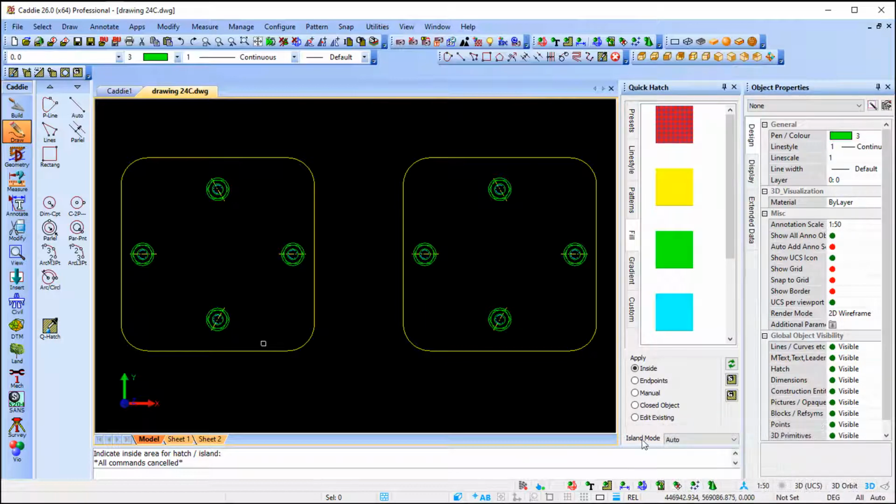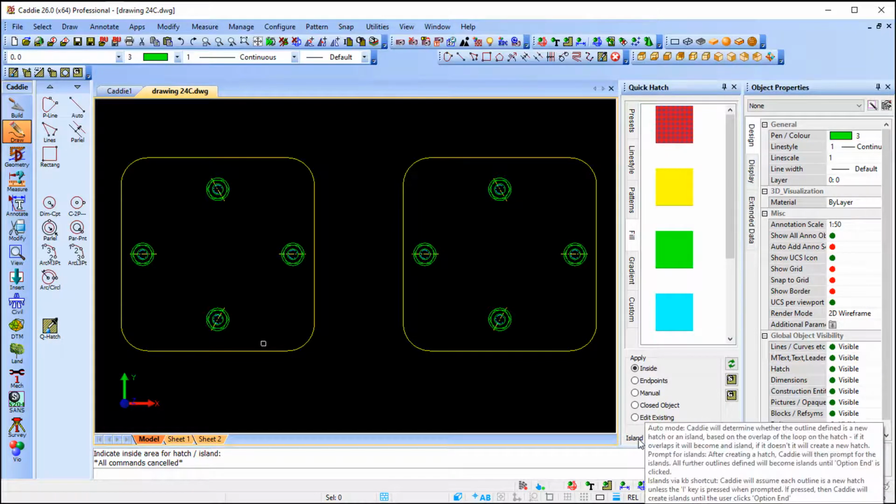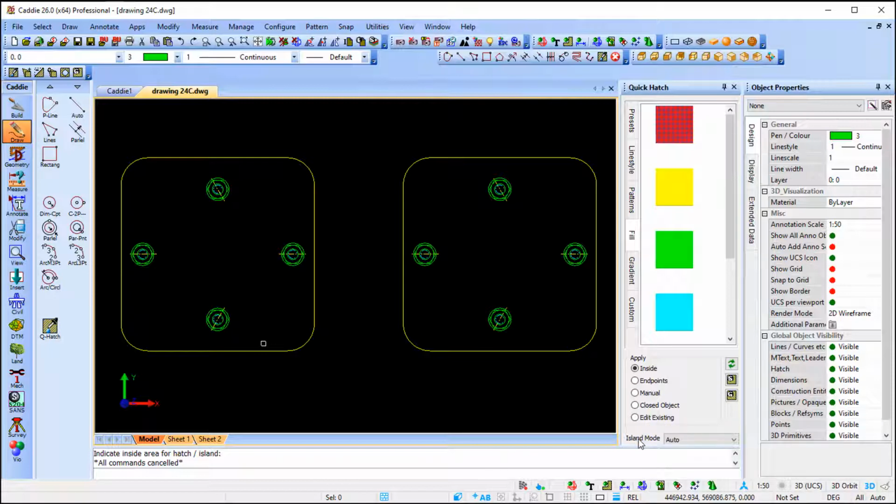As you move your pointer to the left, CADdie will give you a description of the modes. I'm going to read to you the auto mode. CADdie will determine whether the outline defined is a new hatch or an island, based on the overlap of the loop on the hatch. If it overlaps, it will become an island. If it doesn't, it will create a new hatch. So that's what we're going to do now. I'm going to left click.